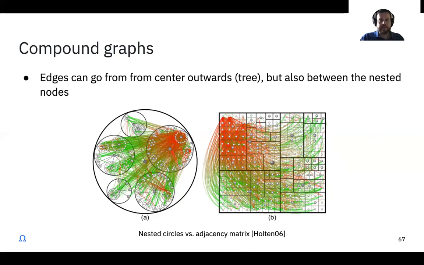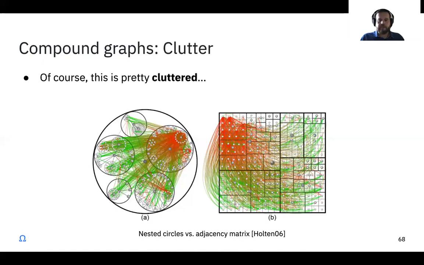So this is the same compound graph. On the left we see nested circles. On the right we see an adjacency matrix. A bit stylized, but it's still an adjacency matrix. So how do we do this properly? Because yes, this is pretty cluttered.